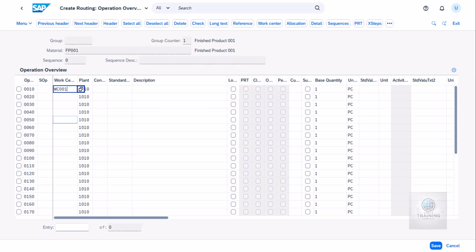Next, we define the control key as YBP3. This key determines how the operation will be handled in terms of costing, capacity requirements, and process tracking. It's a crucial element to ensure the operation functions correctly within the production process. We then provide a description for the operation, specifying the task it represents, keeping this simple for our current example.